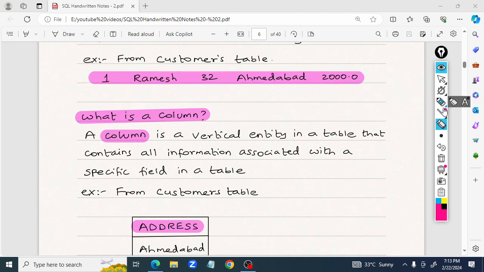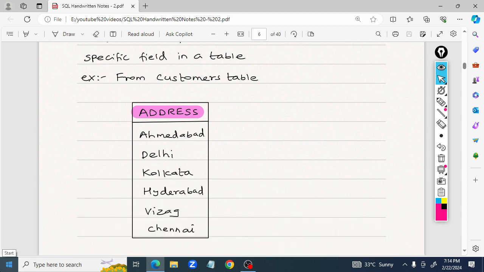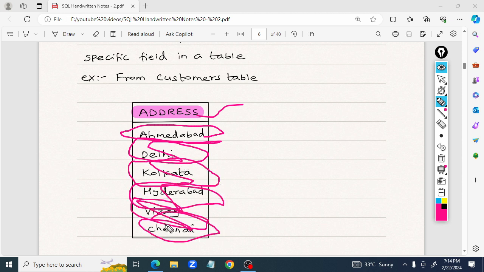Okay. Next, what is a column? A column is a vertical entity. As I said, attribute, and we can call it a field, a specific field also. So ID, name, address, salary, all these will be called table fields or vertical entry or column. Suppose if we take a column named address, the values will be Ahmedabad, Delhi, Kolkata, Hyderabad, Vizag, Chennai, like this.